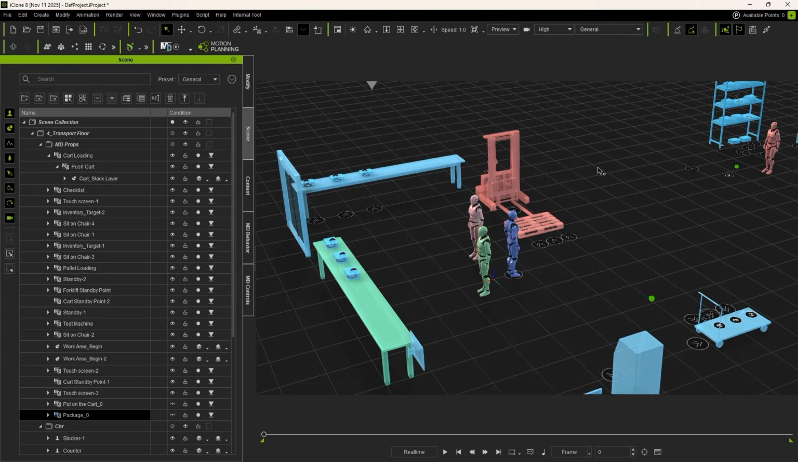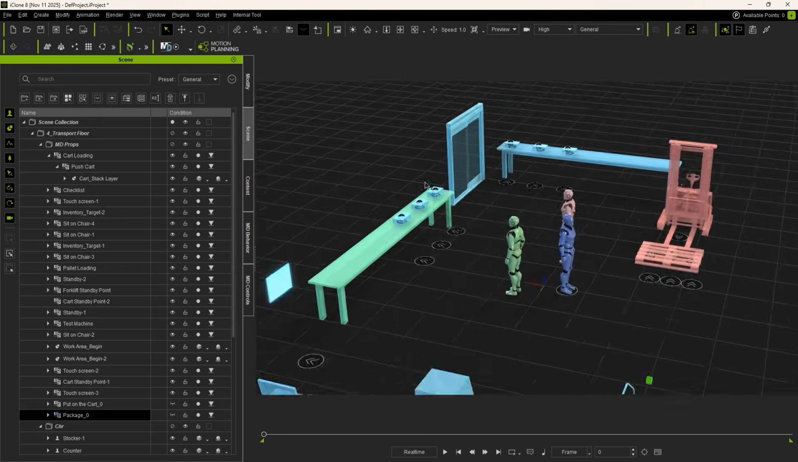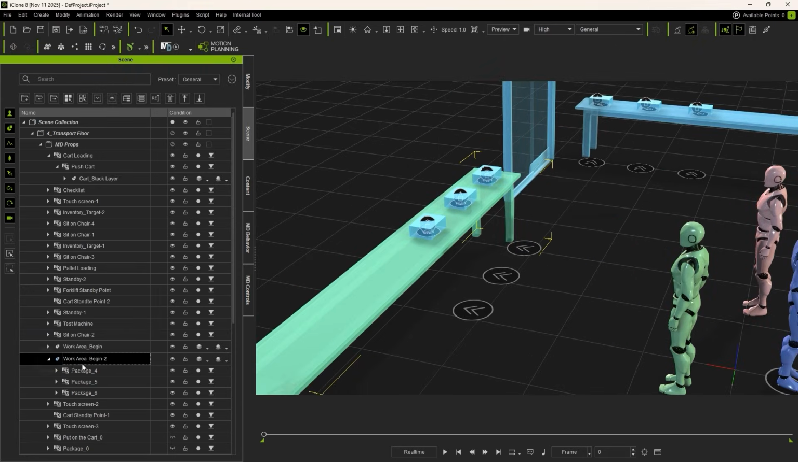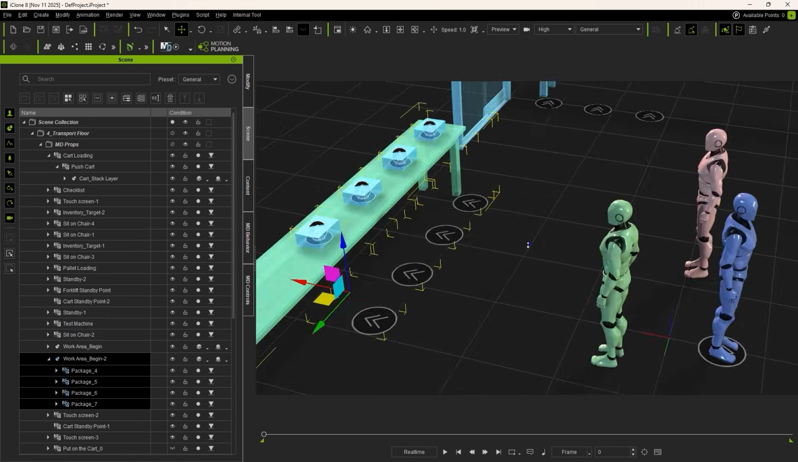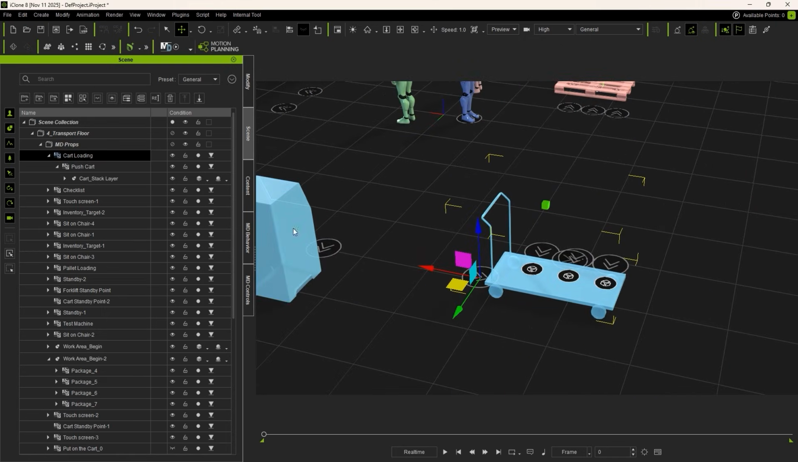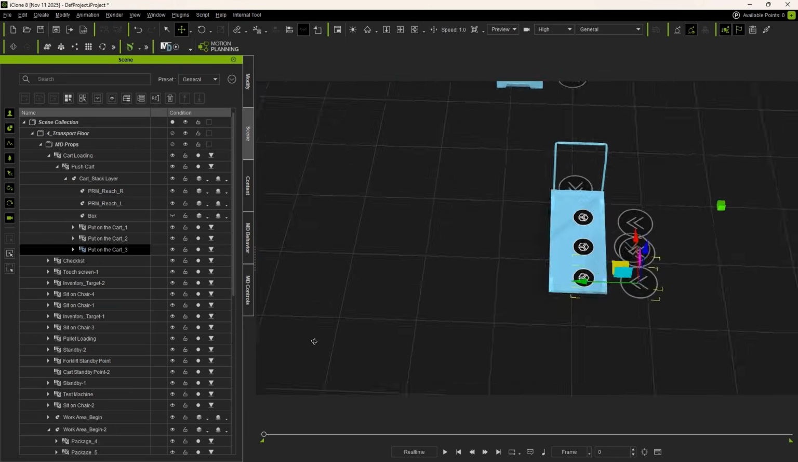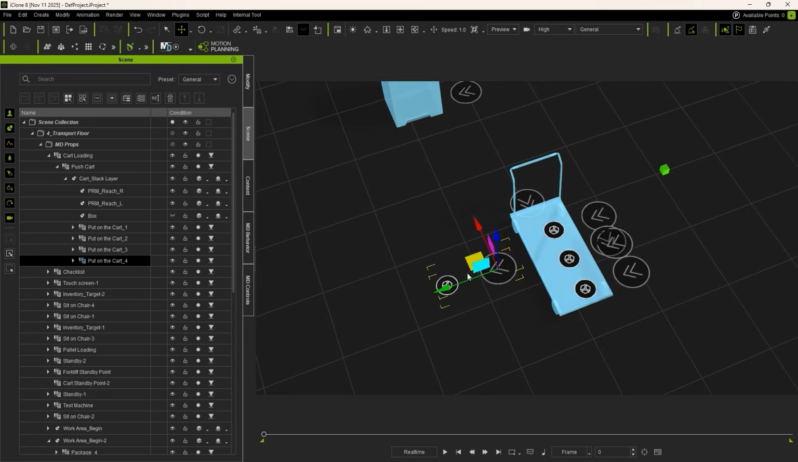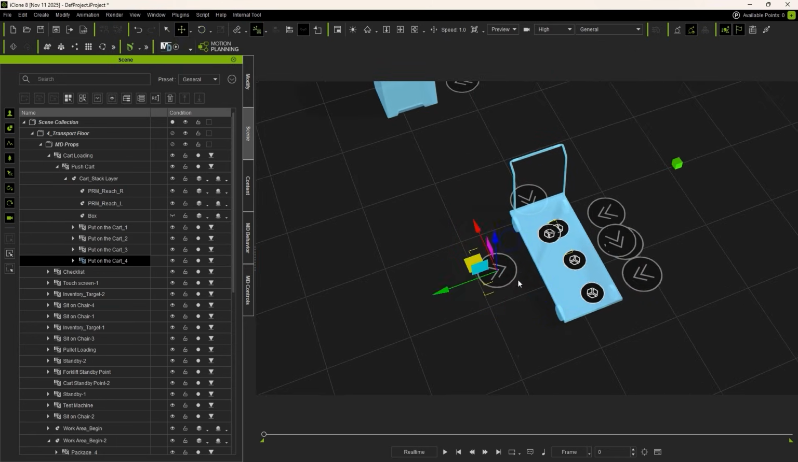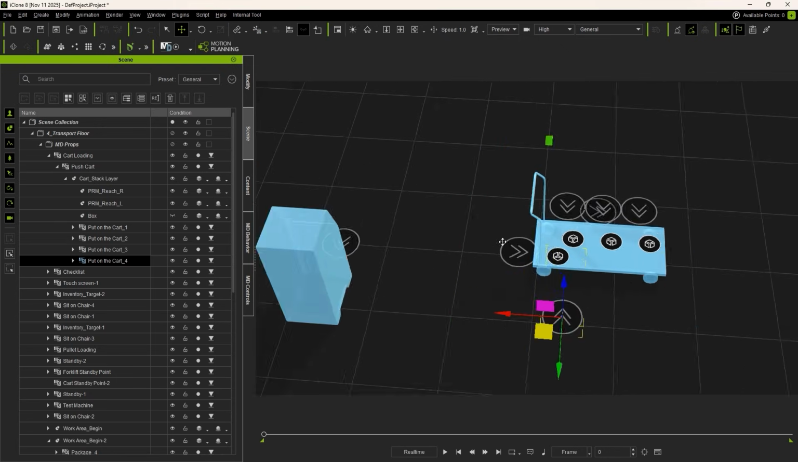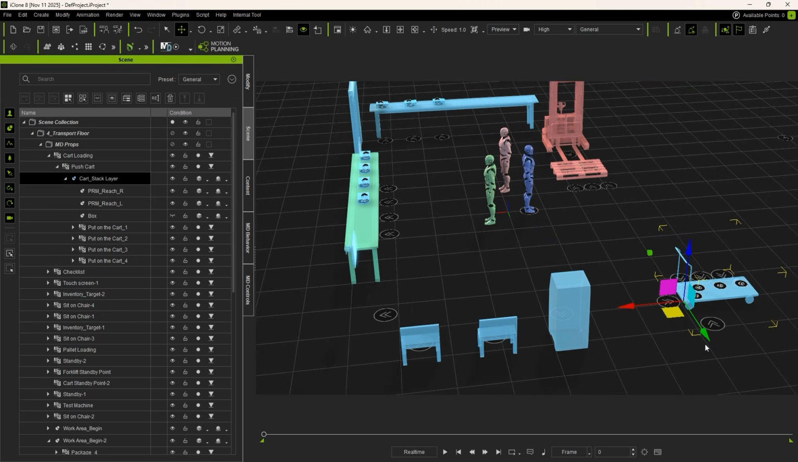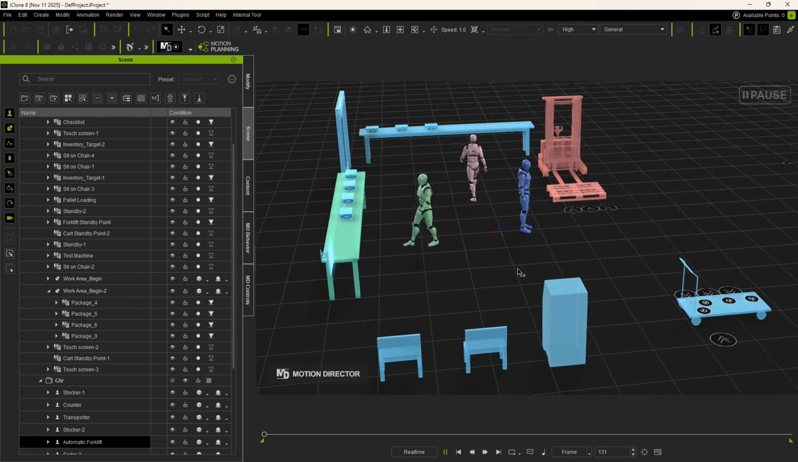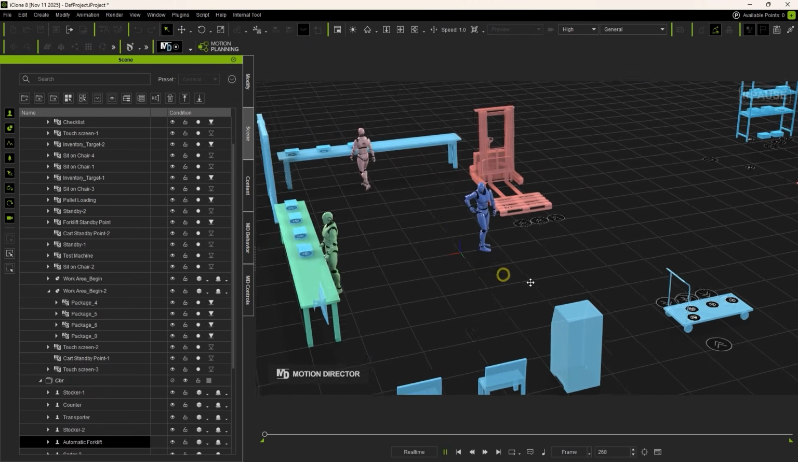Now, what if we want to increase the number of packages in our factory? Simply duplicate the package by holding Control and dragging with your mouse. Remember to also duplicate the placement points on the cart so the capacity matches. There's no need to modify the node graph because it is designed to check the root layer. Any object placed under that layer will be detected automatically. You can add as many packages as you like, and the logic will continue to function correctly.